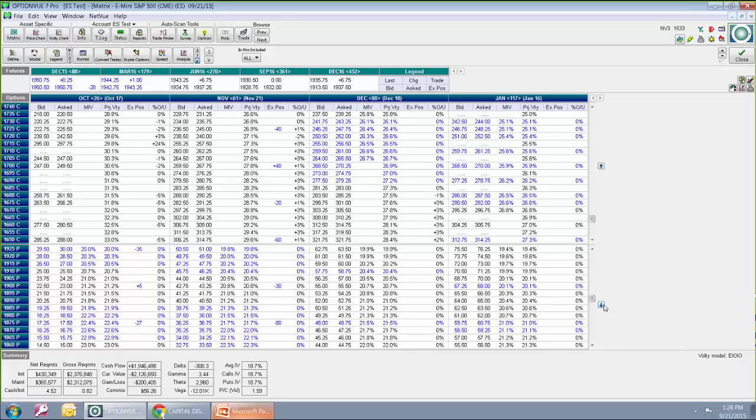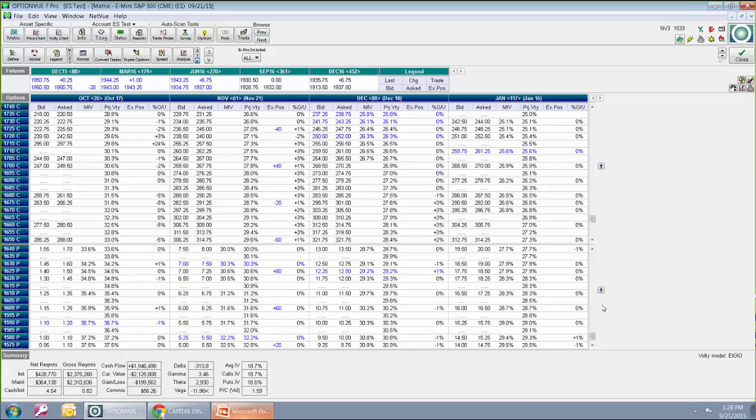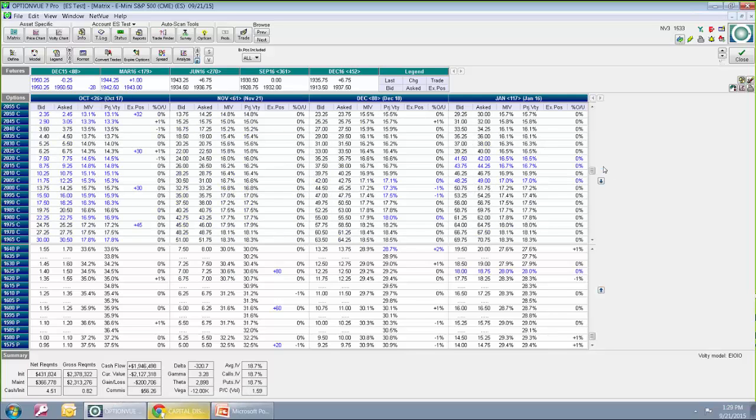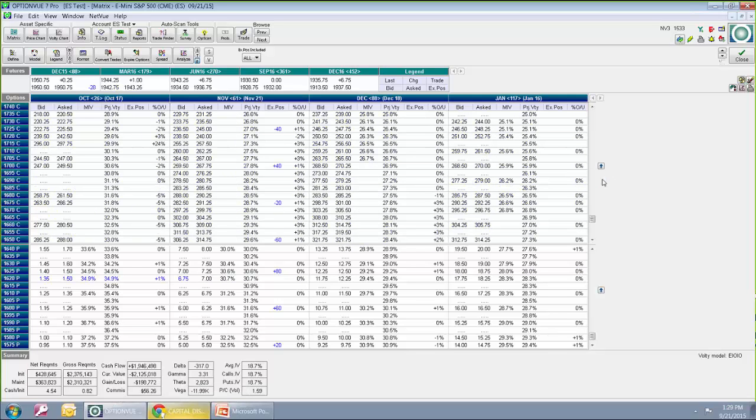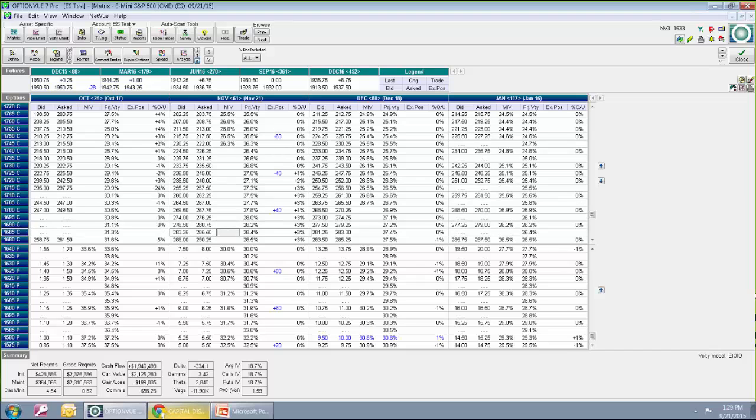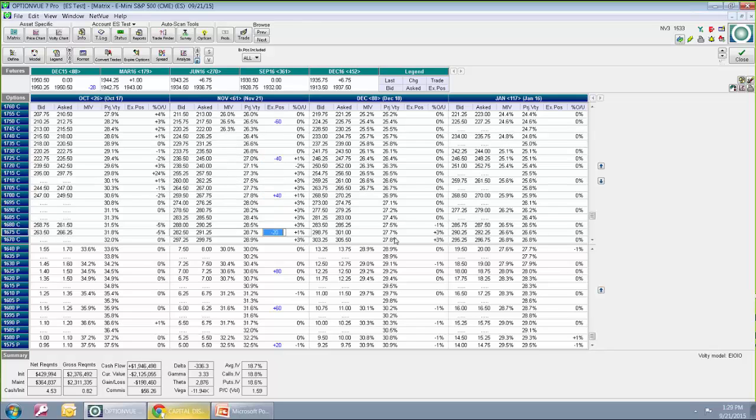Same thing in the puts. I have some down there. Take me down all the way. And you can see, especially in these, all these, I can't calculate an MIV here. So I have all these positions down here where in the EIOIO model you could not calculate a good volatility, where the variable volatility model always can.